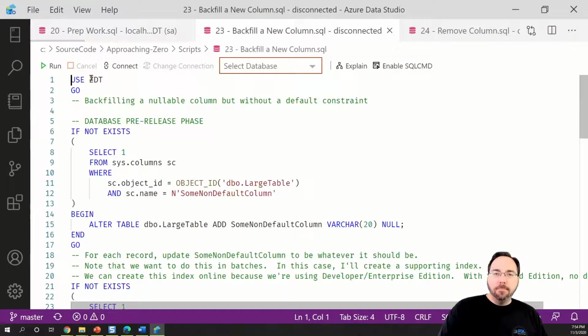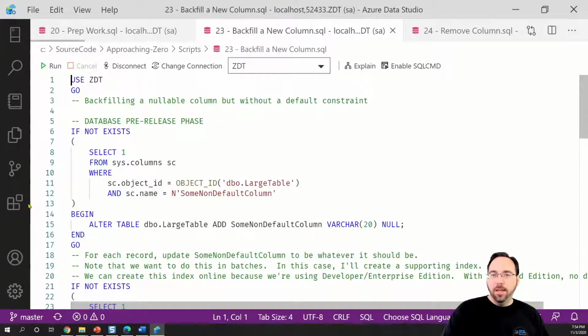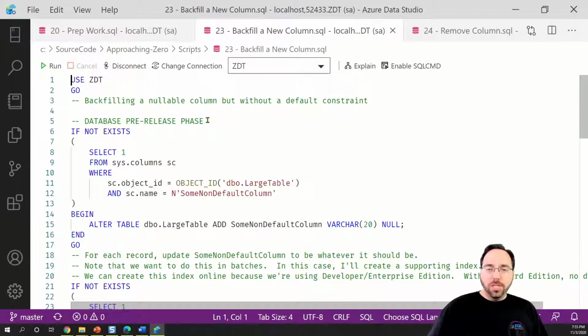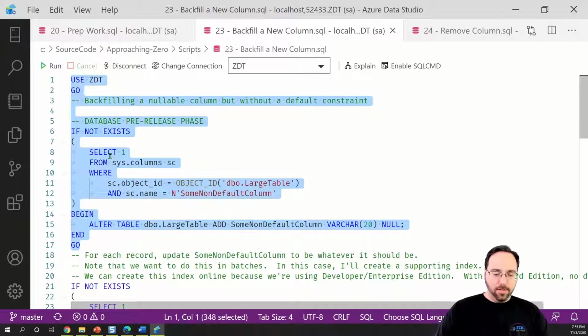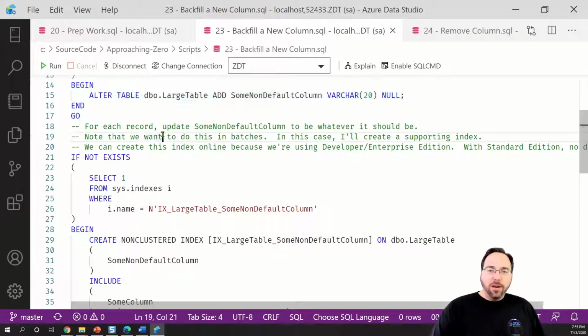So let's say I have a nullable column that I would like to backfill because I am going to add this column, but I don't have a good default. So we're going to add some non-default column. Let's do that. For each record, I would like to update this new column.